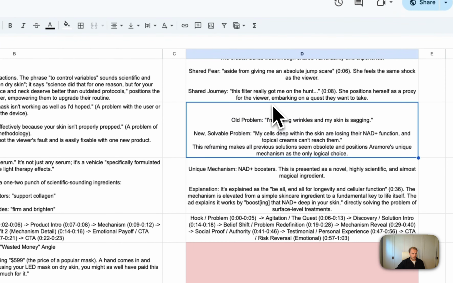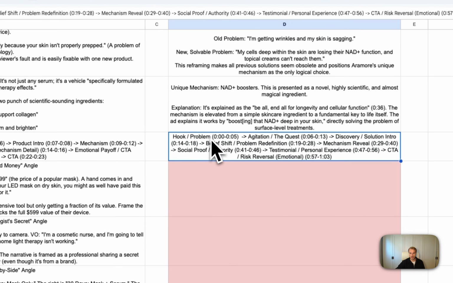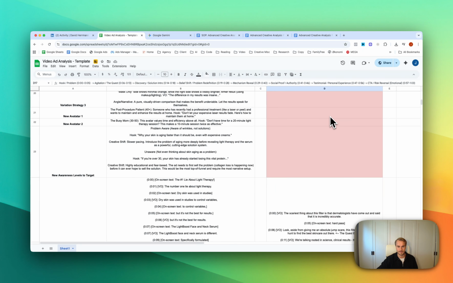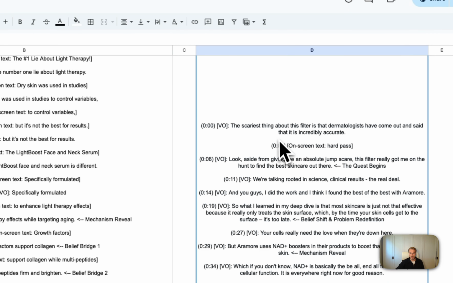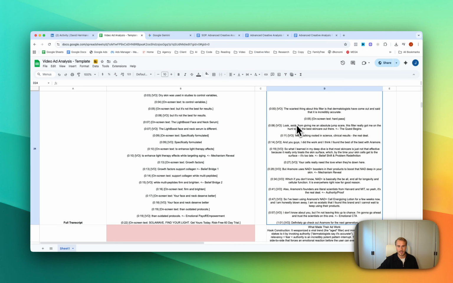We pull the unique mechanism, the script framework again, so hook, problem, agitation, the quest, discovery, solution intro, belief shift, mechanism reveal, social proof, testimonial, personal experience, and then call to action with a risk reversal. Then we have the script again right here, and everything's just neatly organized inside of the sheet.